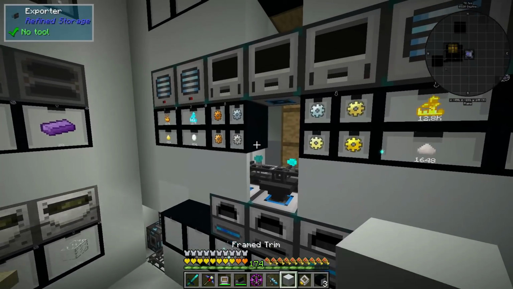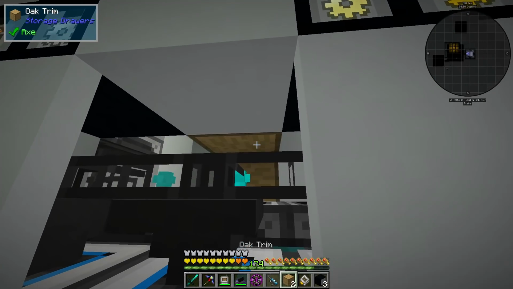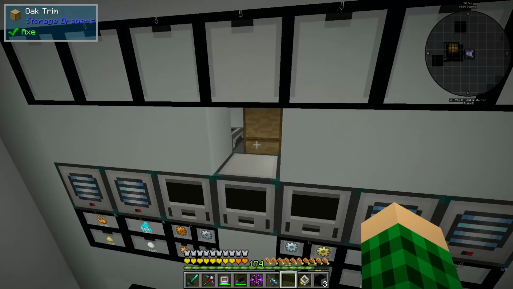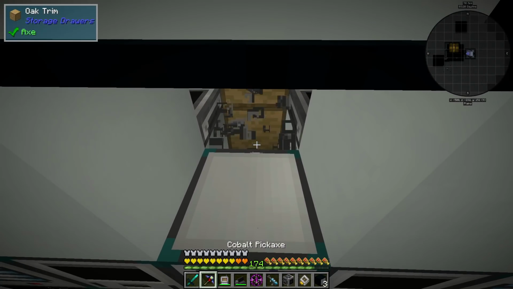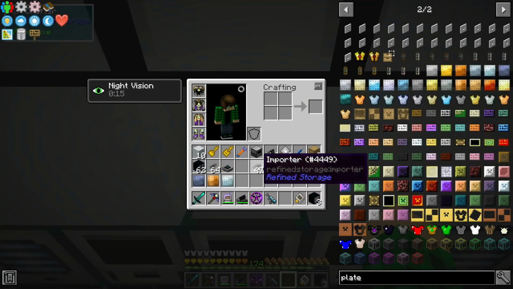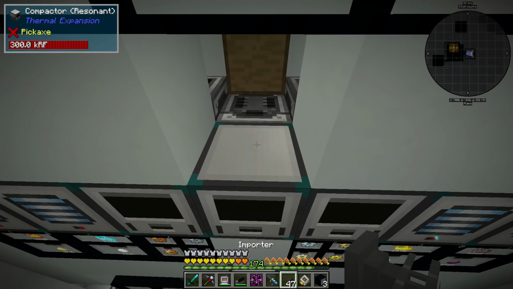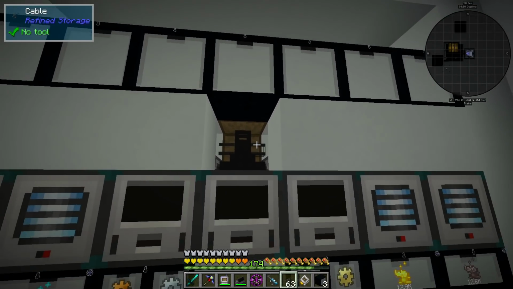Just one of these framed trims, like so. And we're gonna have an oak trim right there in the back, so everything is connected. We're gonna put the crafter in the back here. If we remove that importer, I'm gonna put that there. It is currently not hooked up, but if we do an importer on top and then a cable in the back, that should hook up.